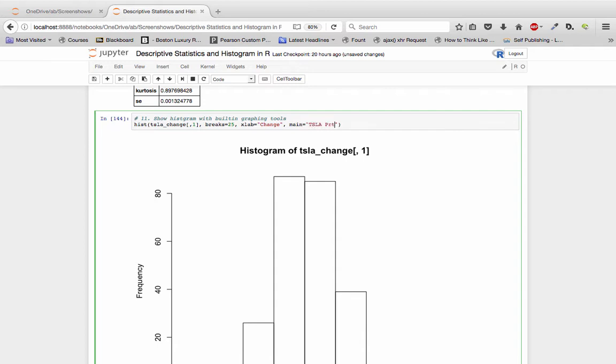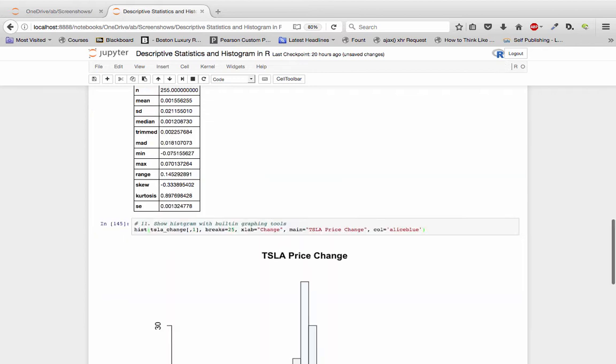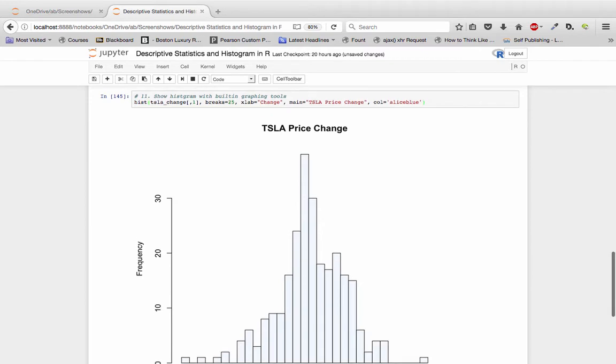Tesla price change. Okay, and then if we want to give it a color so it gives a little bit more visual appeal, I can just use one of the hundreds of colors you can find for R. Alice blue is one of them. It's just sort of a light blue.